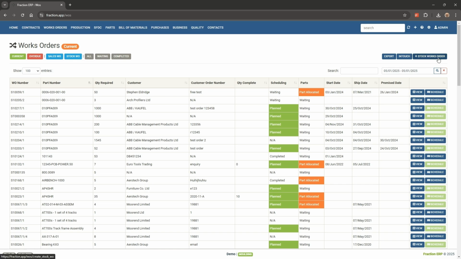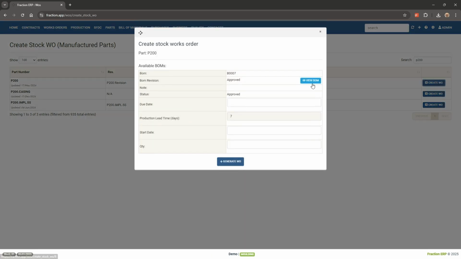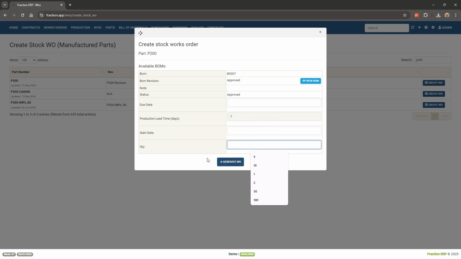And the last thing I want to show you on here is this stock works order button here. So if you need to create some production orders without having a sales order demand, you can click on this, find your part, still save my P200 search here, and create a works order. So in there, I can pick a due date and choose a quantity and generate the works order. Again, you can then schedule this and manage your demand.